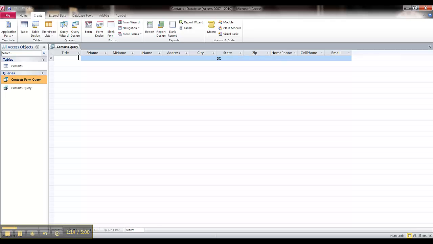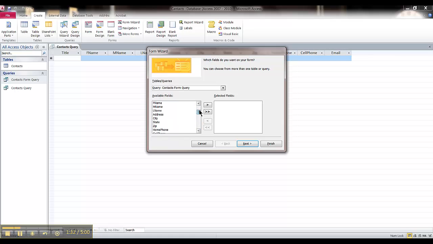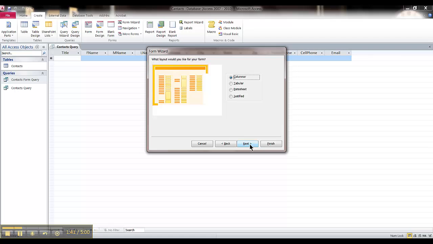We'll click on this one, and then we're going to go up here to Form Wizard. Until you get the hang of using Access, I suggest you always use the wizards, as they are the easiest way to get the information you want on your forms, queries, reports. So we'll click Form Wizard. We want to take everything that we have here and put it on our form. So we click the two forward buttons, click Next. There are different ways that your form could look. There's a columnar form, a tabular form, data sheet form, and justified. Justified is kind of nice to use, but for the beginning, we'll just use columnar and click Next.